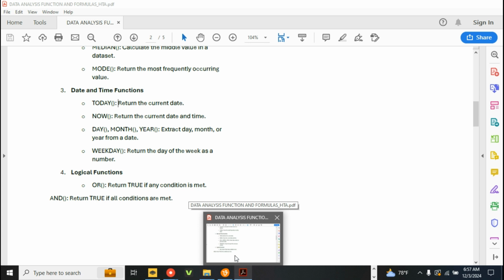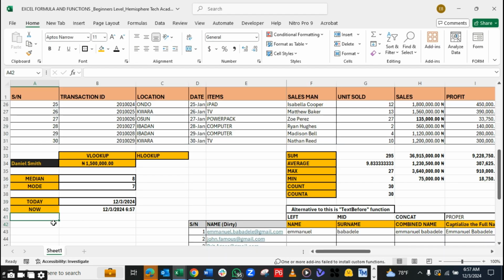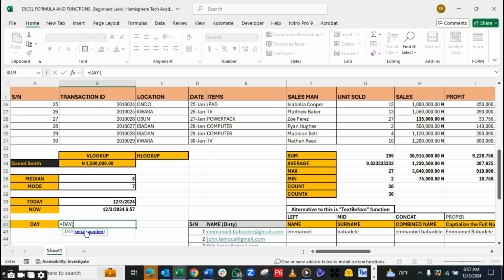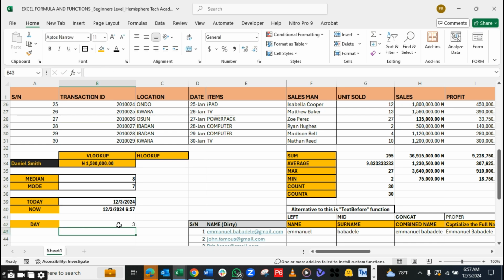So okay, let's see day, month, year. What this one does is that it extracts day, month, or year from a date. Assuming you have a given date, to use the day function, this date here, if we want to extract the day, we just want the day, not the entire date. You can use this day function, equals day. It will ask you for the serial number, just go and pick that cell where you have the date, close the bracket. So it will just extract the day here.